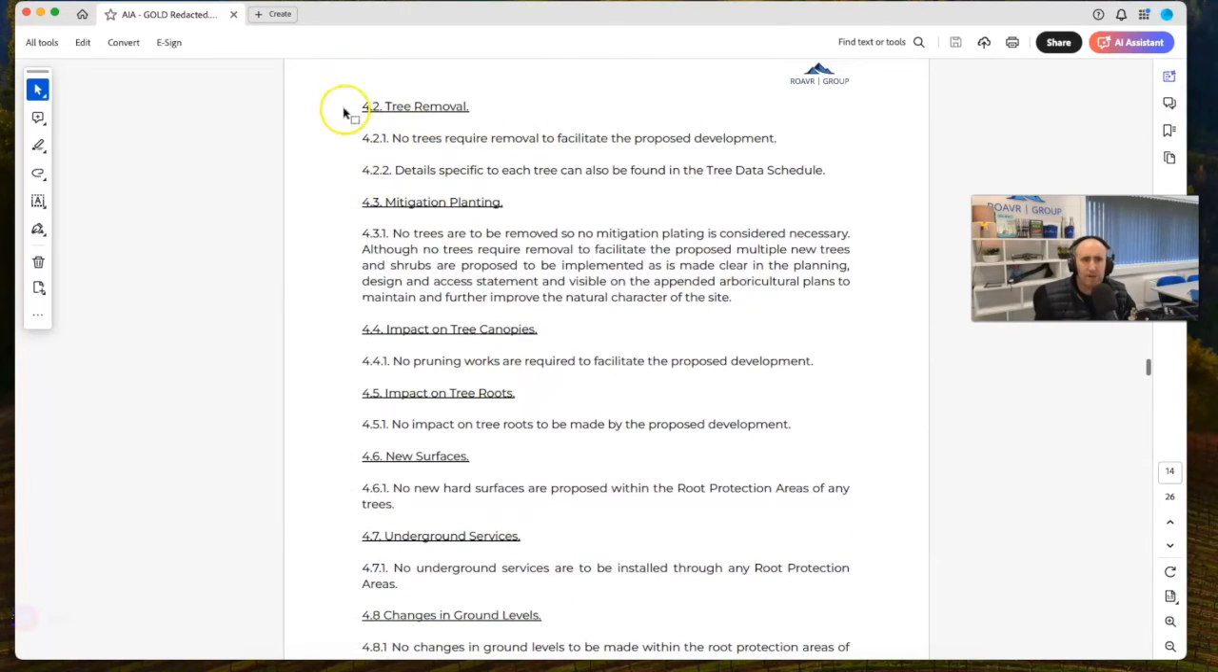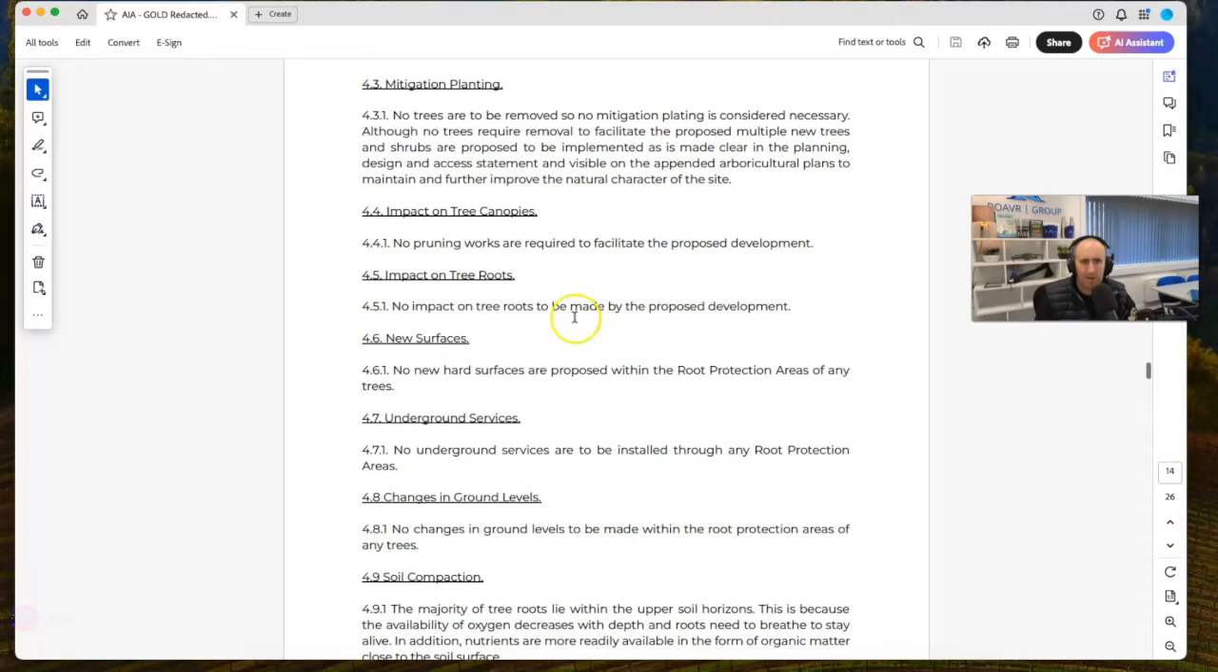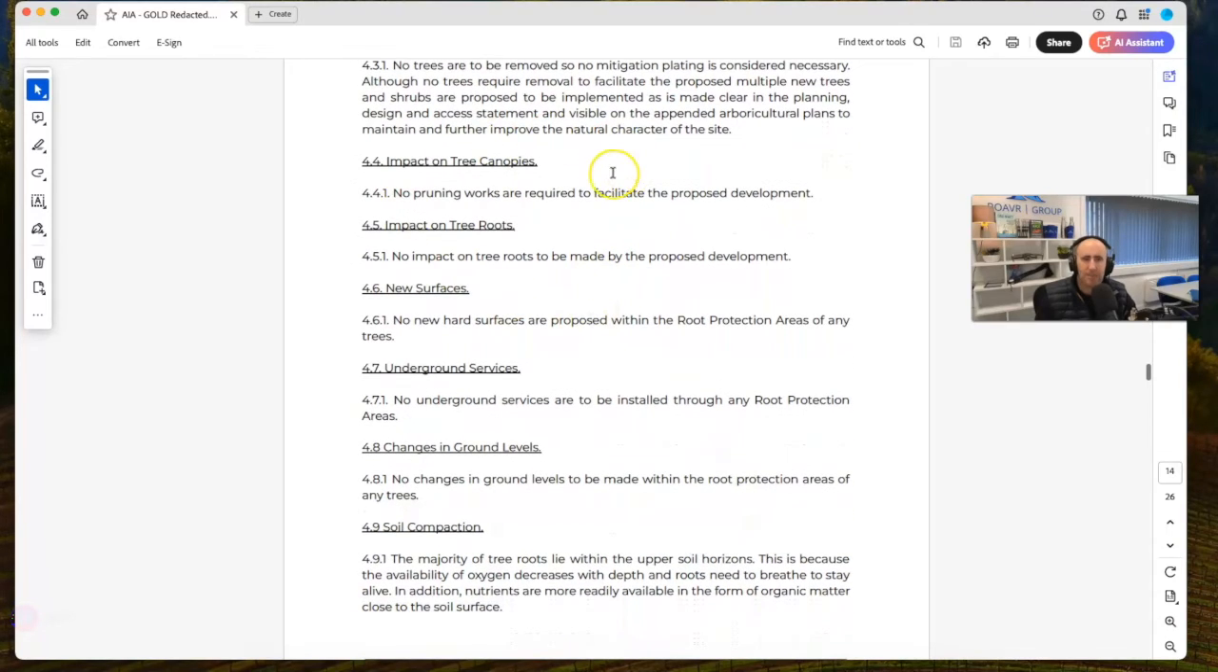And then there are various other headings through the remainder of section 4. We talk about any tree removals, mitigation planting, impact on tree canopies, which is something a lot of people don't think about. If you can imagine deliveries to your site, it may be that there's big roof trusses coming in. Can they pass under any trees coming into site, or would tree pruning be required to get those lorries onto site. We talk about impacts on the tree roots, either direct or indirect.